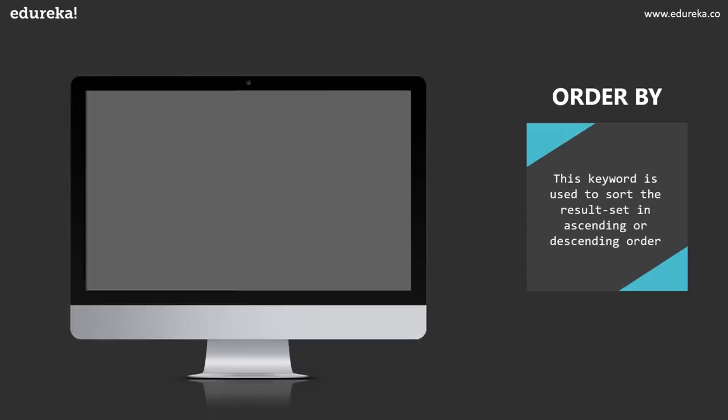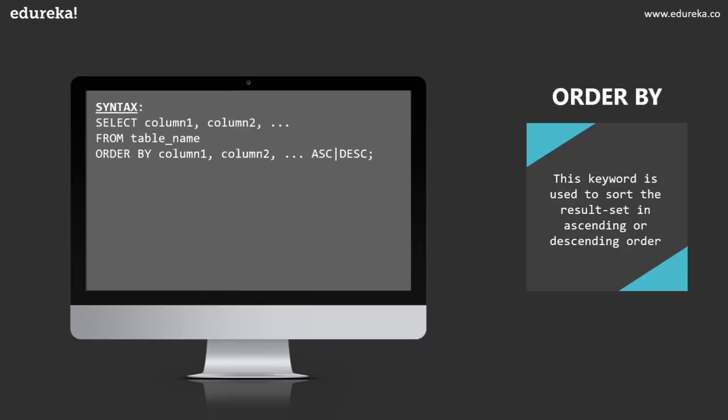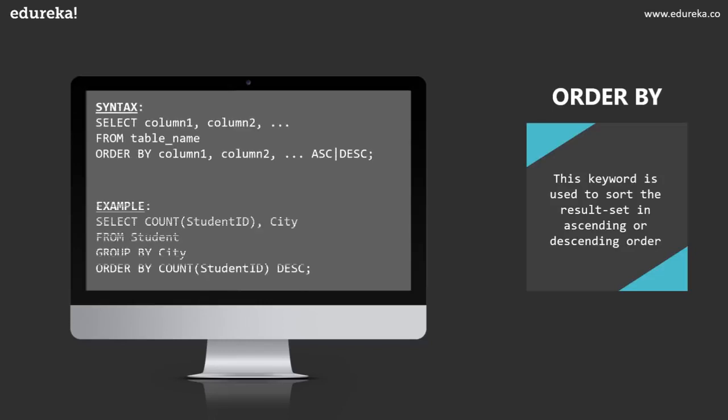Moving on to the next query, that is order by. The order by keyword is used to sort the result set in ascending or descending order. The order by keyword sorts the records in ascending order by default. If we want to sort the records in descending order, then we need to use the descending keyword. So let me explain the syntax. Select columns from table, order by columns, either ascending or descending.